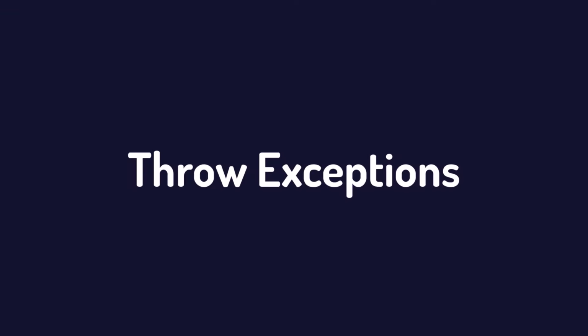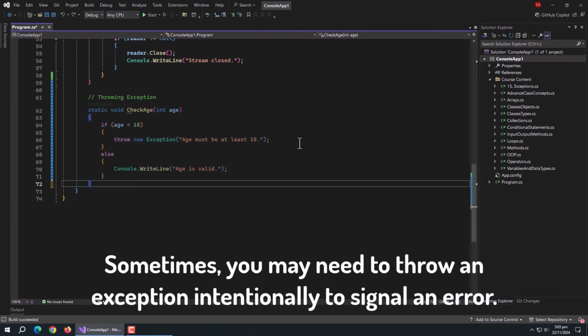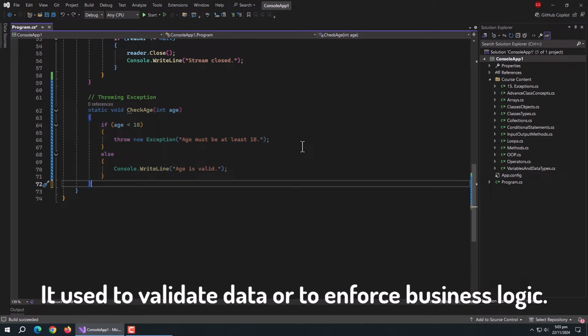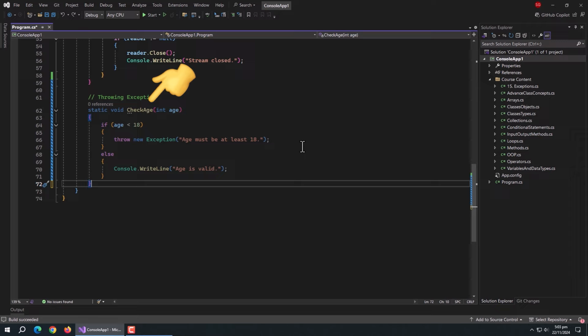Now, let's talk about throwing exceptions intentionally. Sometimes, you may need to throw an exception intentionally to signal an error. You can use the throw keyword for this. It is used to validate data or to enforce business logic. Like here, I have a method which takes an integer parameter. Inside it, I used an if statement to check if the age is less than 18. Inside it, I used the throw keyword to throw a new exception and also pass the exception message to it.